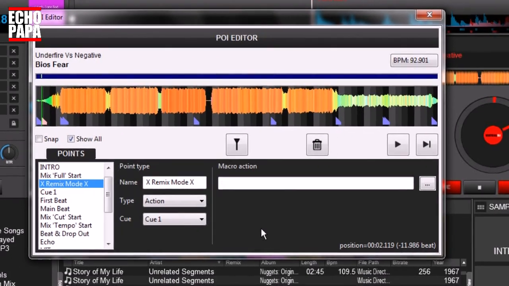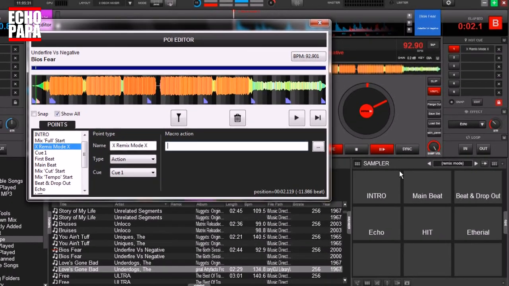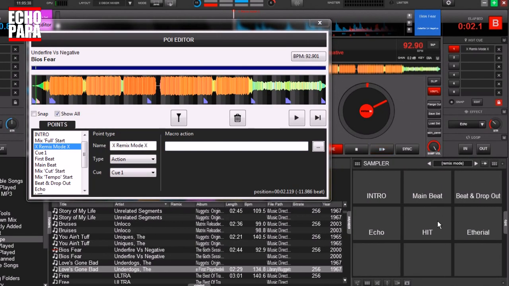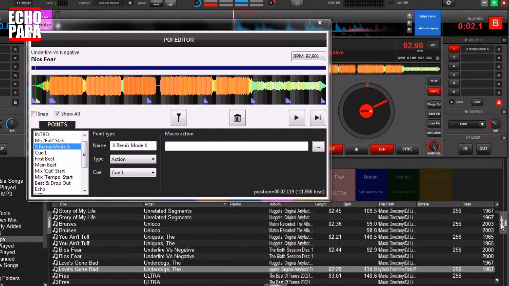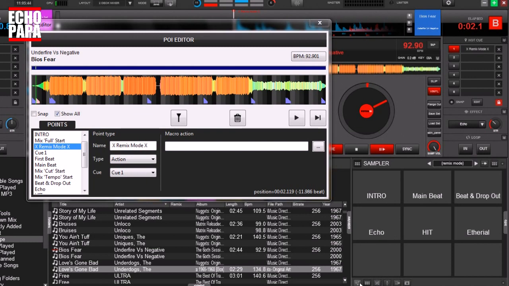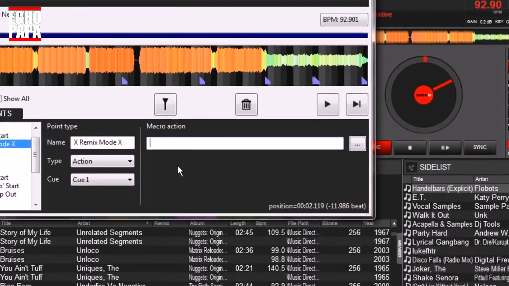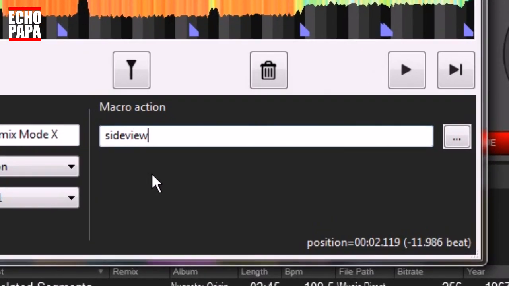Now the first one we're going to put in is one that's going to open up the sampler window. For one, I'll tell you, this side view has got to be open, because with this command it's going to open up the sampler, but if that side view is closed, you're not going to be able to see it. So if we're in a side list or the playlist or karaoke, whatever it is, it's going to open up to our sampler. So first thing we're going to do is type in side view, quotations, and we're going to type in sampler.